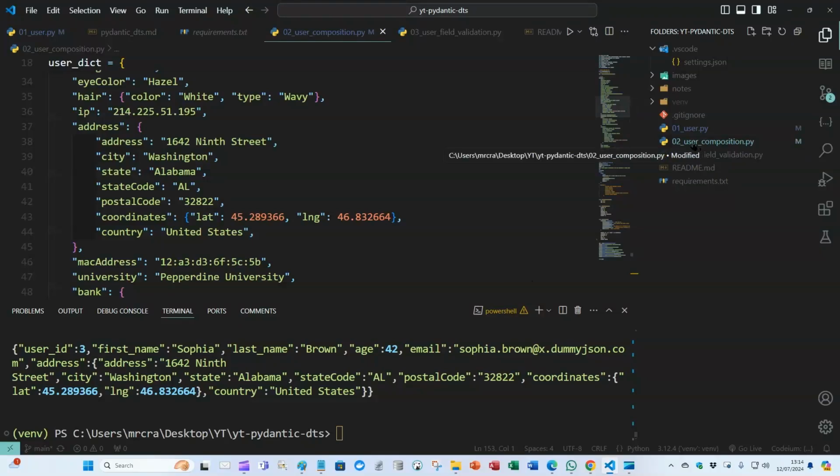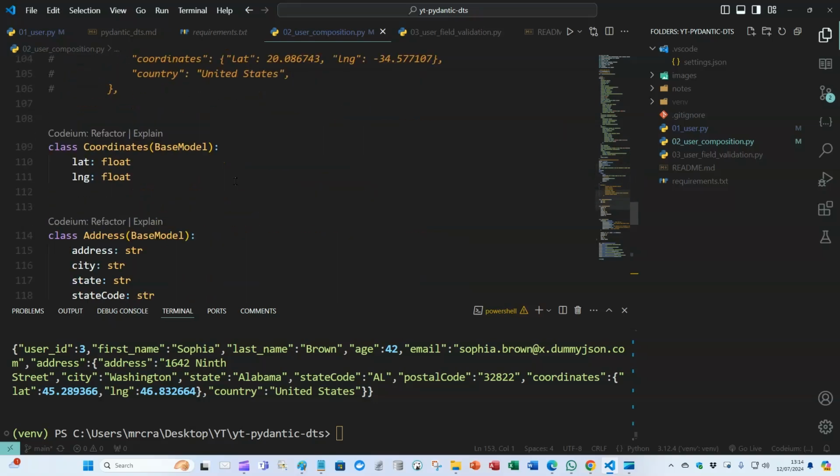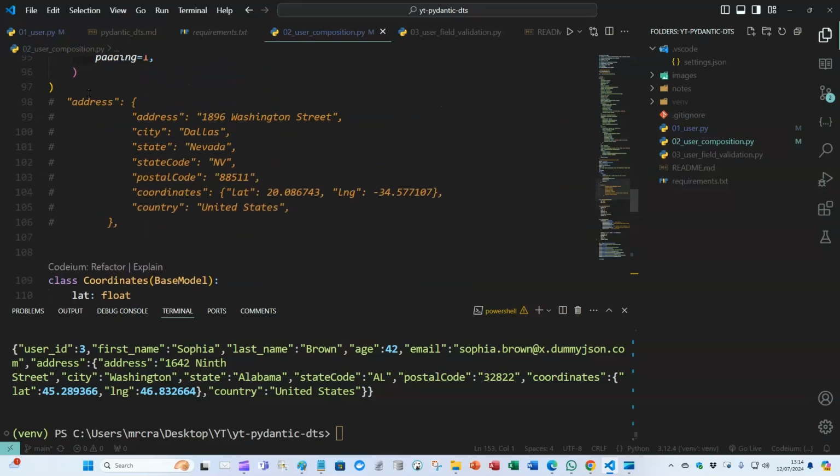In O2 user composition, we're going to be looking at nested composition. As we can see in our data, we've got an address, and that too has its own subset, its own dictionary in here. And we also have coordinates, which has its own dictionary, so it's nested. So if we come back down to our class, this is what we're going to be modeling. We've got nested address and we've got nested coordinates.